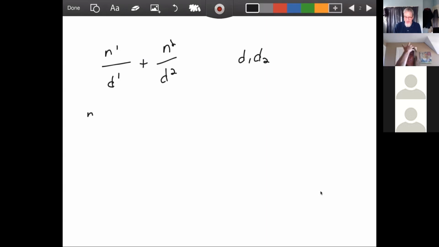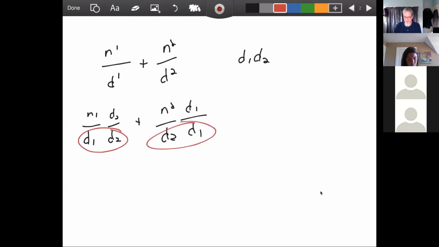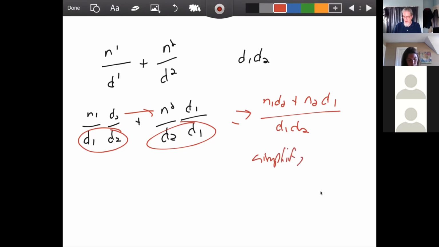Okay, so to add together, you're going to take an n1 over d1. You're going to multiply it by d2 over d2, which is, of course, 1. Then it's going to be plus the n2 over d2. You're going to multiply it by d1 over d1, which is going to give us the same denominator. Then you'll be able just to add this across to get your answer. So it's basically going to be n1 d2 plus n2 d1 over d1 d2. And then if you simplify that, that's going to get your answer.